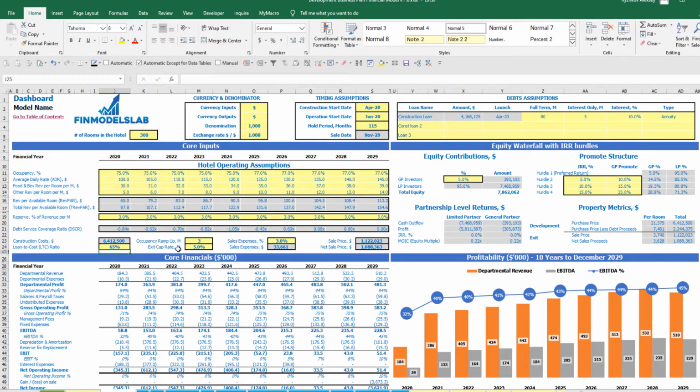Occupancy ramp up, we just discussed it. You can input exit cap rate, which will impact your sales price, for example 7%, and sales expenses, 2% of your total sales price. And you can see the 3 outputs: sales expenses in dollars, total sales expense, and net sales expense. So once you set up all the revenue, seasonality, wages, and expenses assumptions, you see the core financials by years and can review the profitability chart by years, which includes departmental revenue, the EBITDA, and EBITDA percentage.